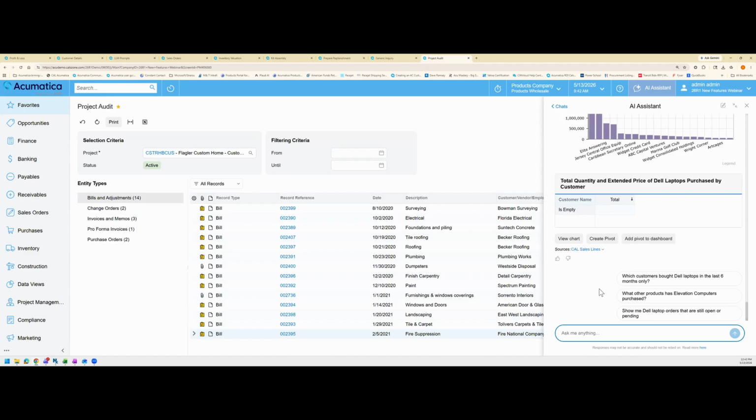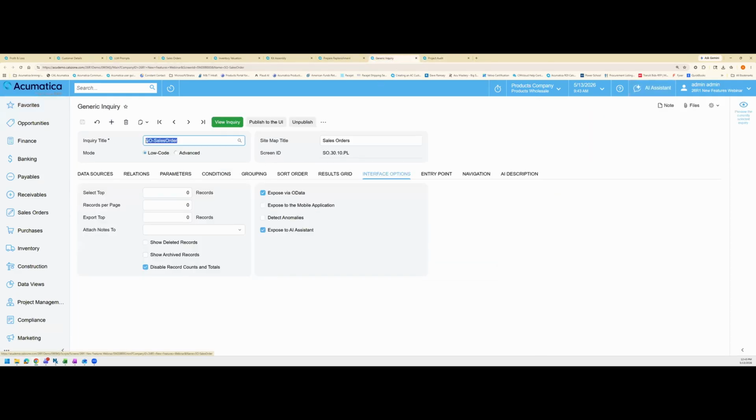The AI assistant uses that LLM connection that we talked about earlier in conjunction with data that's in your system. And when I say data that's in your system, it's using data that has been exposed through a generic inquiry, and you as a company said, I'm going to allow this data to be accessible to my users through this AI assistant. So in the generic inquiry, I'm going to open up this one that I had previously, this sales order. You'll notice that there's this checkbox exposed to AI assistant.